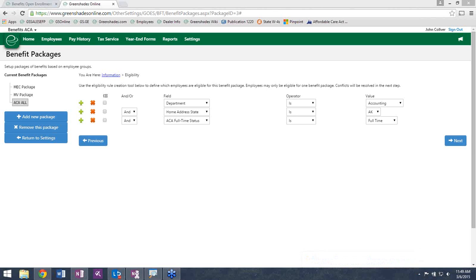So I have a couple other questions over here on my end. Somebody asked, we have the Greenshades Center and use it for electronic reporting of W-2s and 1099s. Just want to confirm that the electronic 1095-C reporting will be added at no other cost. We do not use the online center.